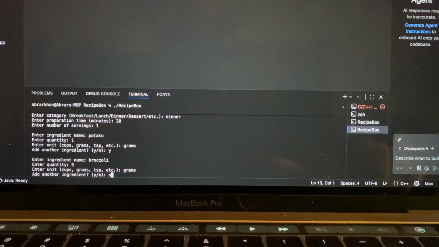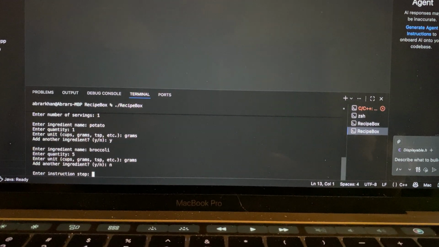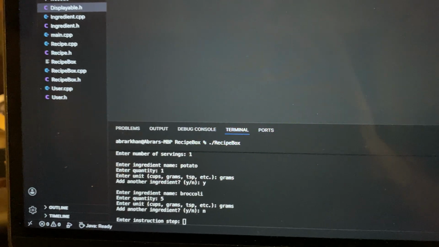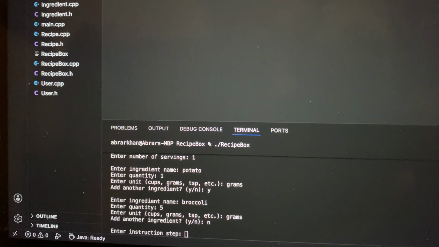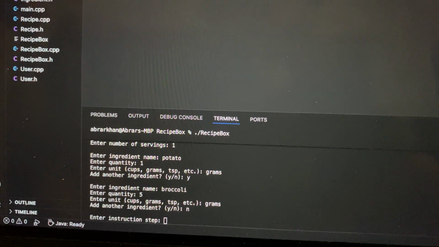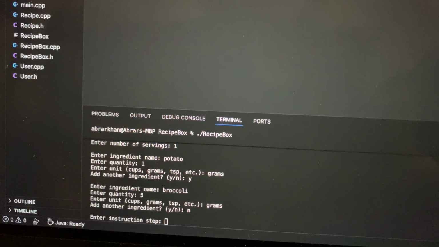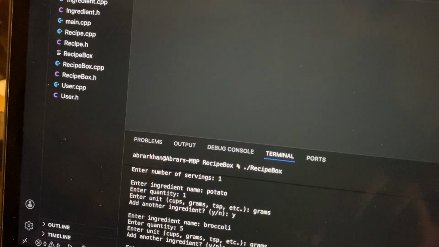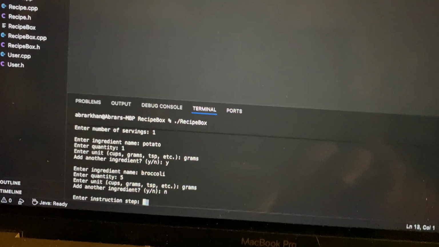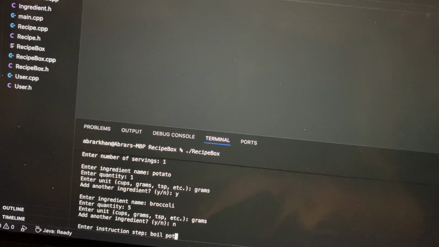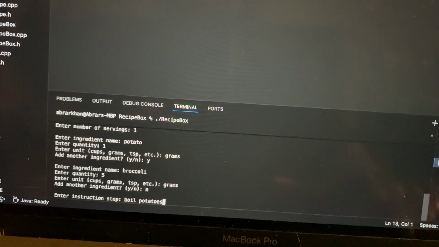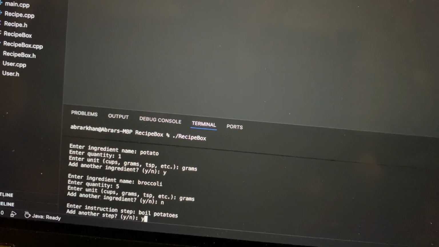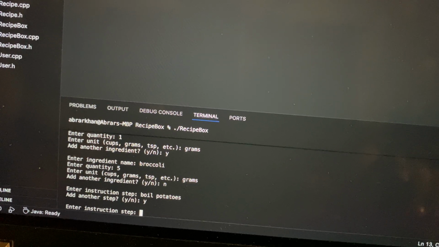So no other ingredients. Okay, from now in this segment of the program, we're prompted to enter the steps of the cooking process, you could say. Let's say for now, we want to boil the potatoes. Okay, so boil potatoes. Would you like another step in this instant? Yes.